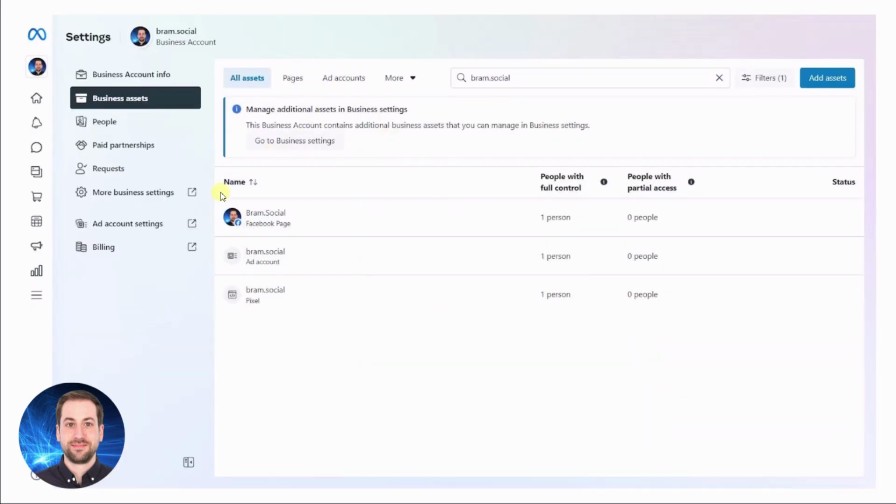So now I've added a Facebook page and also an ad account. So right now I have 3 assets. I've also added a Meta pixel. I didn't cover this in this tutorial, but if you Google or search in YouTube for set up the Meta pixel, it's very easy. So I would advise also creating a pixel and linking it to your ad account. This way you can optimize for specific actions, conversions, landing page views. It's the better way to run ads. So make sure to also add a pixel.